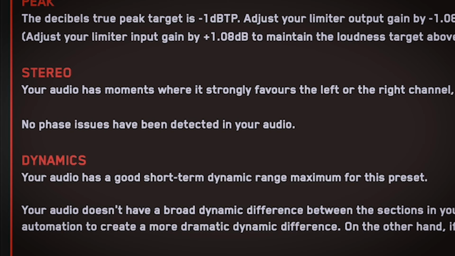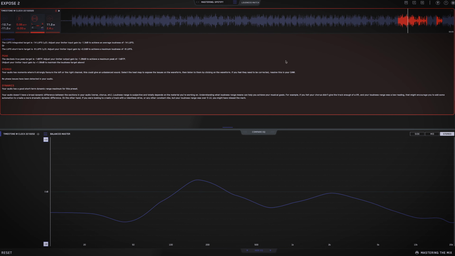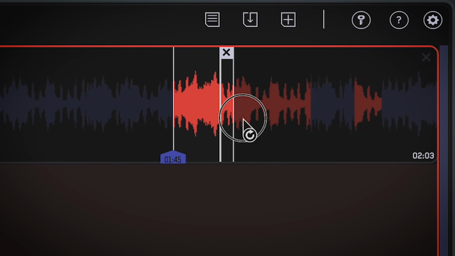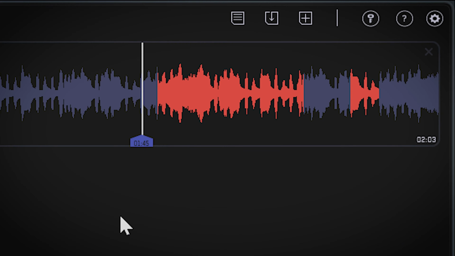For stereo, it's mentioned that over here it strongly favors left or right channel, and you can go in to listen if you agree or that this is a stylistic choice. Right here it sounds fine to me and I'll leave it as it is.